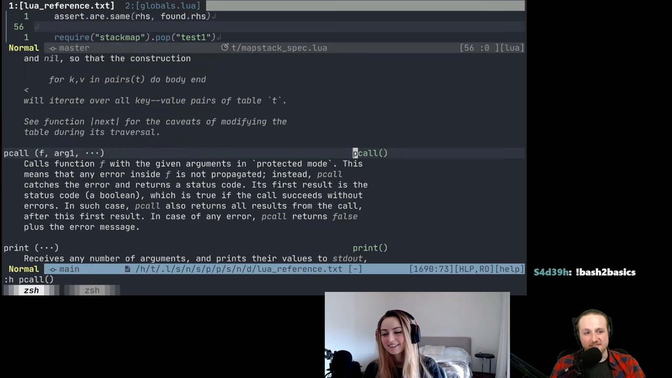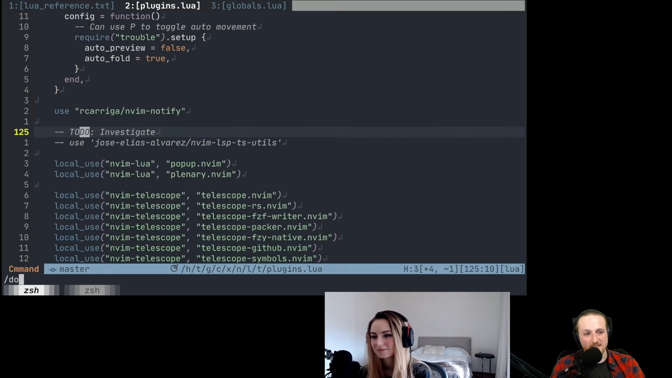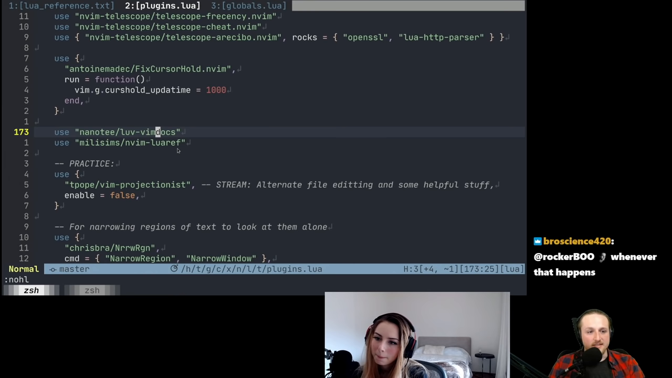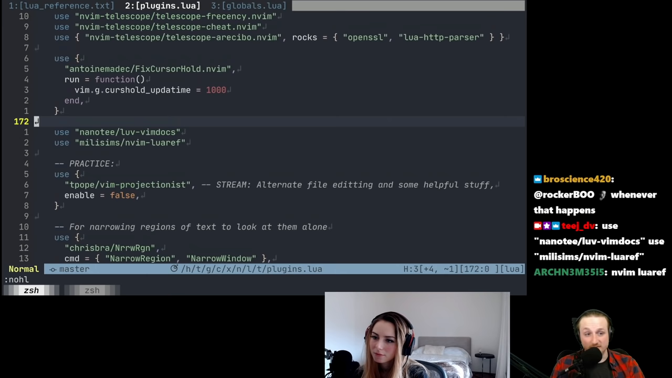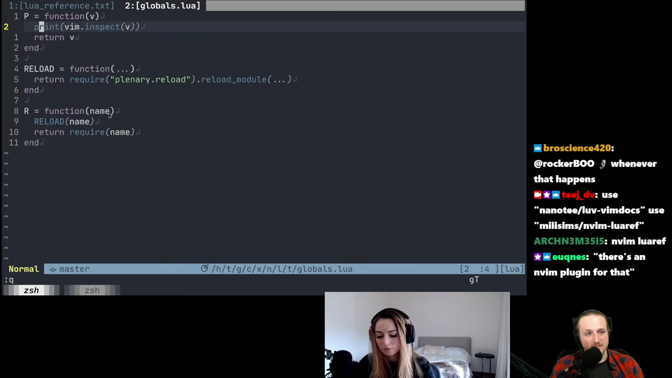Actually, Rocker, there's a really sweet plugin, the Lua Vim docs plugin right here, and I think it's these two docs together, that add a bunch of Lua help stuff into Neovim's help, which is really cool. So if I do help pcall, it'll actually show me the information from pcall. This is originally from the Lua 5.1 guide, but someone transformed it so that you can put it inside of here, so you can have really nice help stuff inside of Neovim. Yeah, hashtag there's a Neovim plugin for that, indeed.